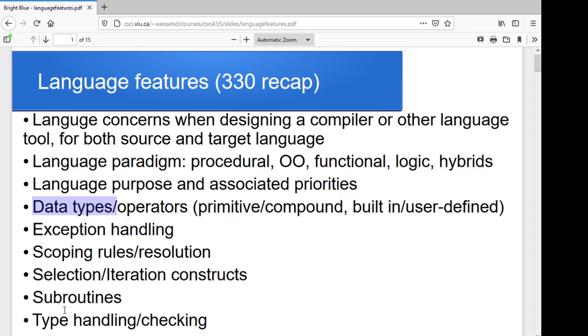What do subroutines look like in the source language and in the target language? Can we have nested subroutine declarations? How is that going to be handled? Are we using static typing or dynamic typing? How is that going to be handled? What kind of runtime type checking takes place versus what sort of compile time type checking takes place? These are all issues that we're going to have to address.